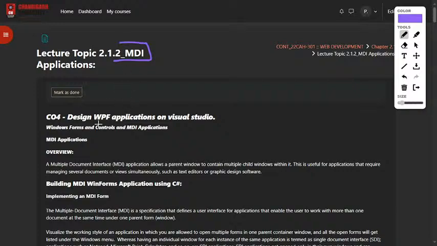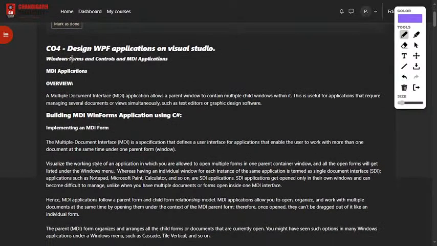MDI application overview. A multi-document interface application allows a parent window to contain multiple child windows within it, like this.